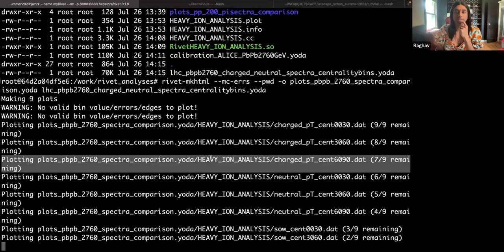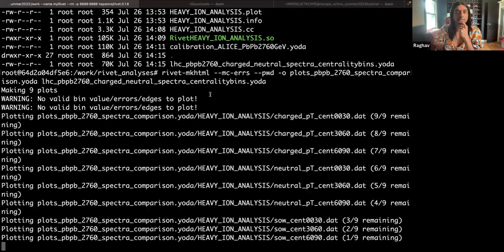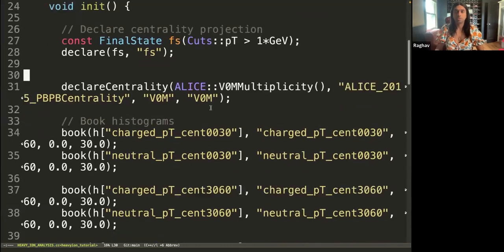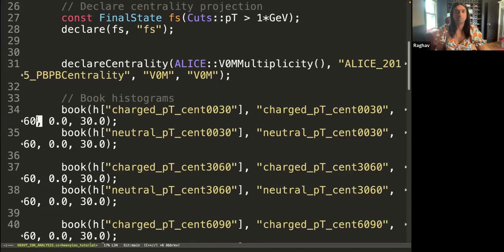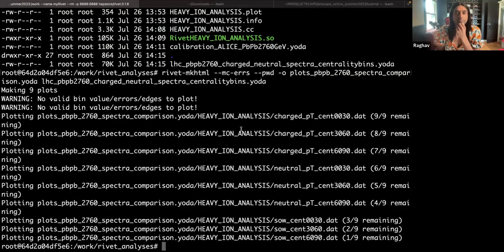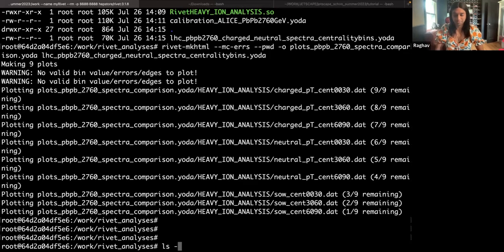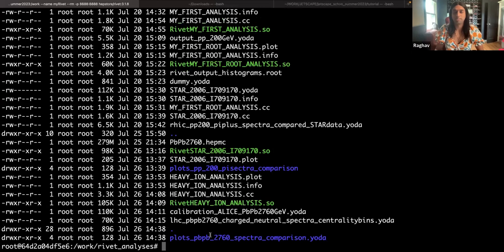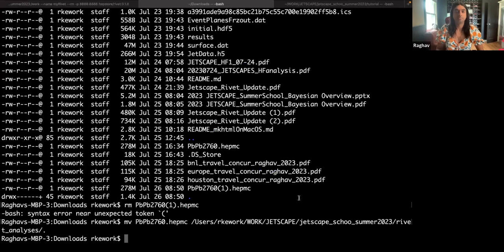No bin value errors, edges. That is interesting. Let's look at our code in a while. That looks interesting, so let's take a look. We made the plots, yeah? So it made it into a directory. I didn't need this .url file. That's fine.